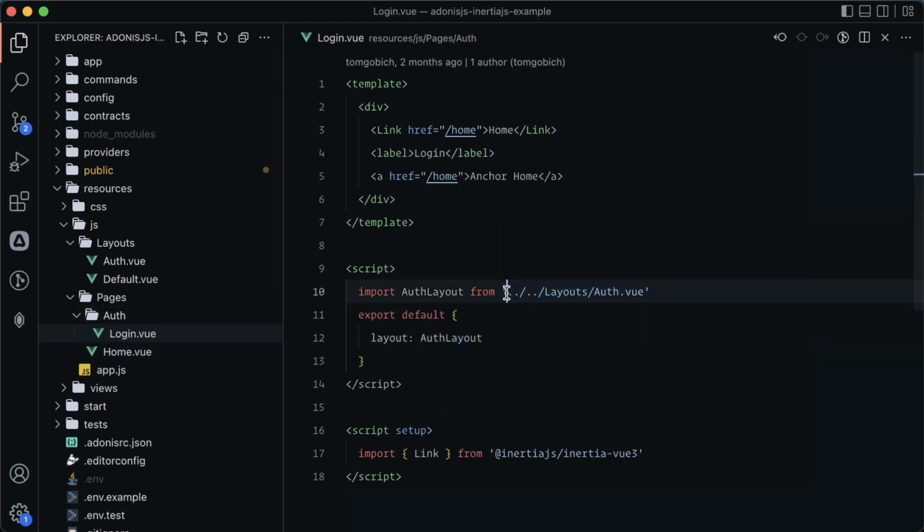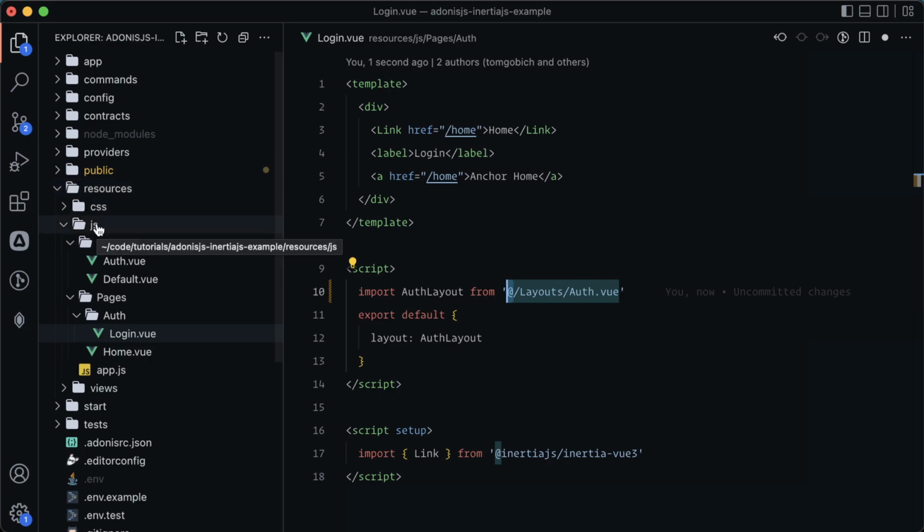So instead of doing a relative path to go and find a particular component that we want to import, we can instead just reference an alias. So our alias here, which we'll set up as the @ character, will point to resources JavaScript. And then all that we need to do is reference the particular component from there, which would be layouts and auth in this particular case.